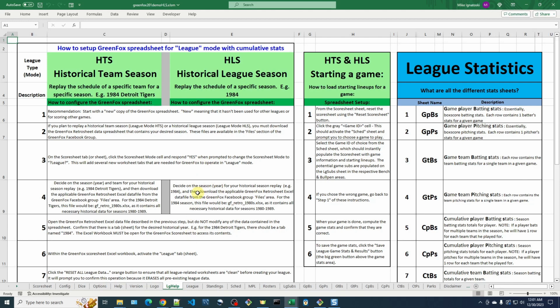we're on to number 4, which says decide on your season or year for your historical replay. I'm doing 68 for this example, and download the applicable GreenFox retro sheet Excel data file from the GreenFox Facebook group files area. So that's what I'm going to do. It says for 1984 you'd go for the GF retro 1980s, but we're going to find the one that works for 1968.